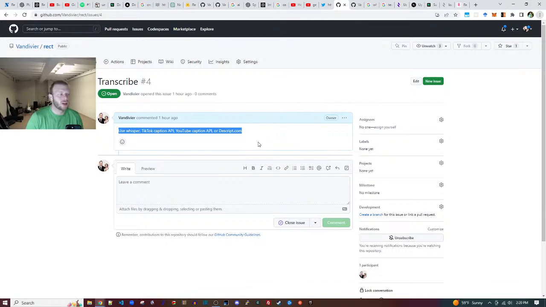Whisper does have like a free credit of up to 18 bucks a month or something like that.